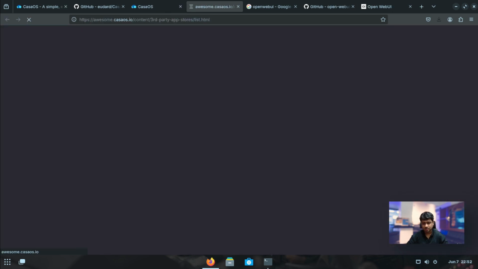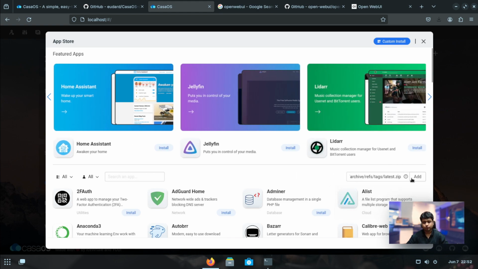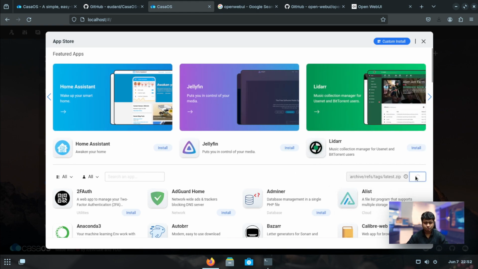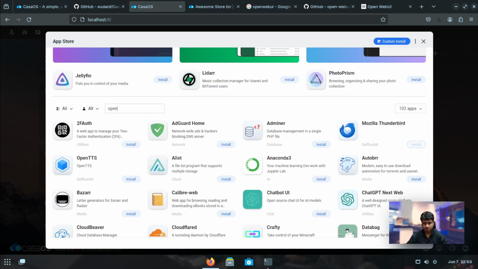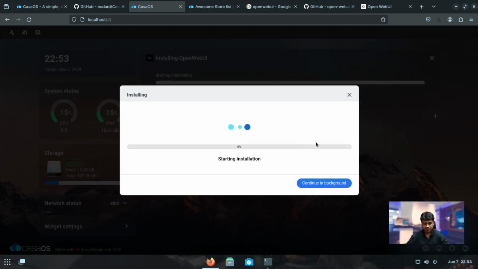More actually opens the other app stores. We're just gonna click on more apps. We saw earlier, if you click on more, you can see there are other app stores also which you can install, explore other applications. But for now, we're gonna explore OpenWebUI. So I'm just gonna type OpenWebUI and open it. I'll click on install, and great.